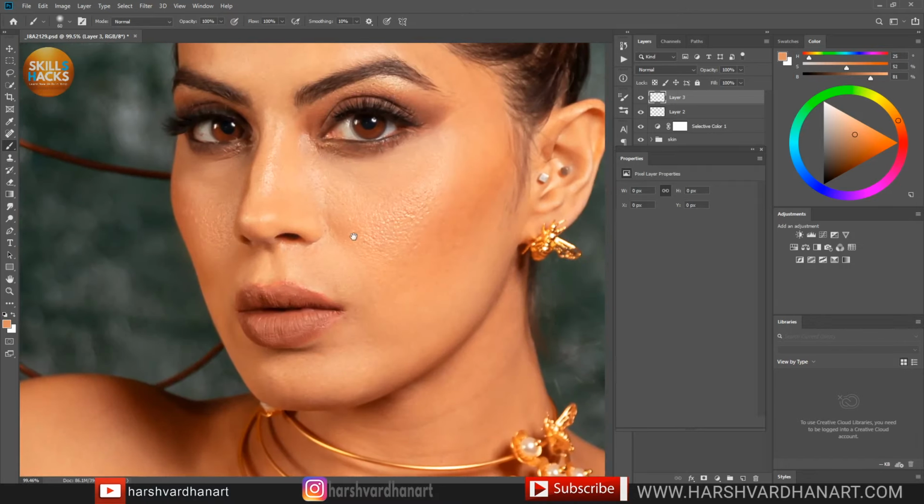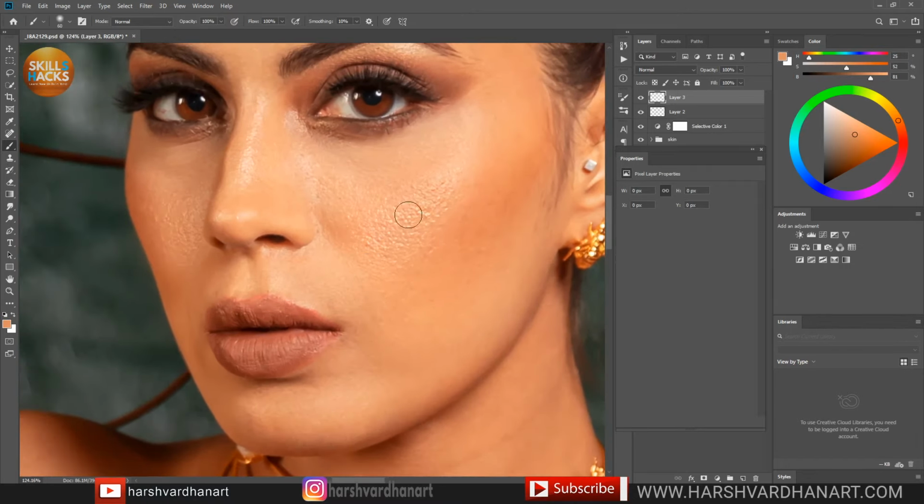So press Ctrl 0 to see the result, and let's create one more blank layer on top of it. And there is a problem over here because there is too much sharpness. So what we'll do, we'll again choose the softest brush and sample from this area and paint over this area. So it's going to make this area a little lighter and fix that problem.